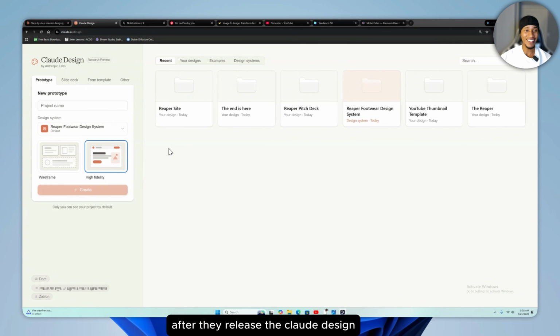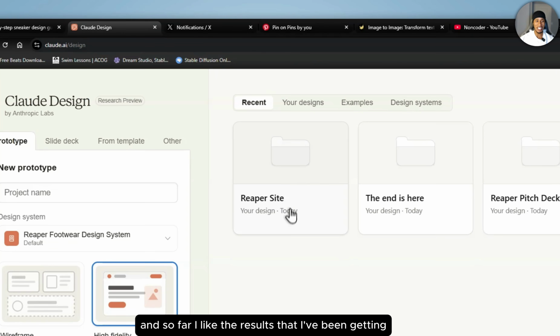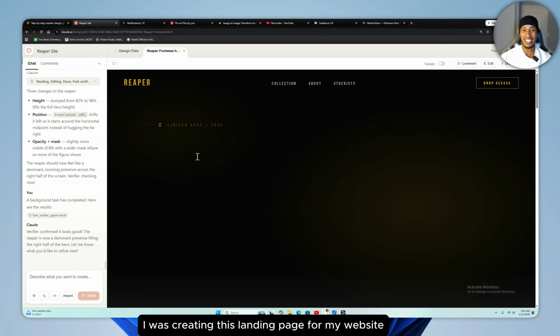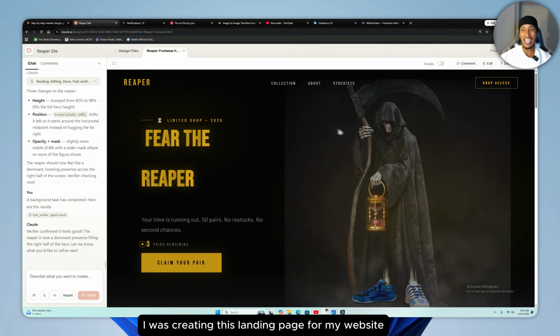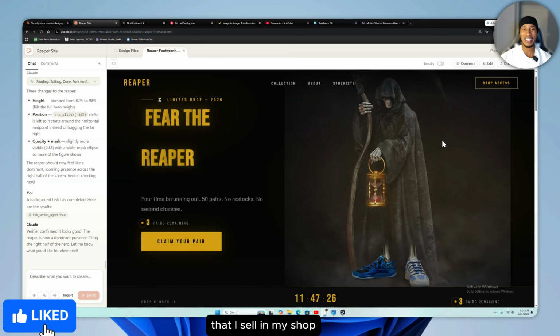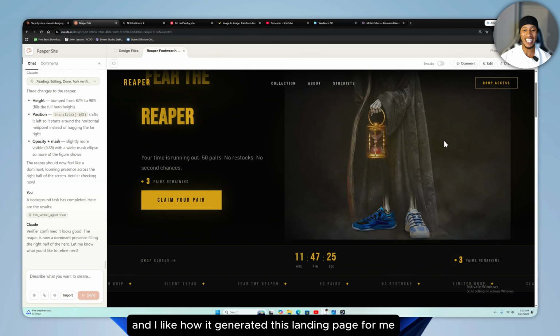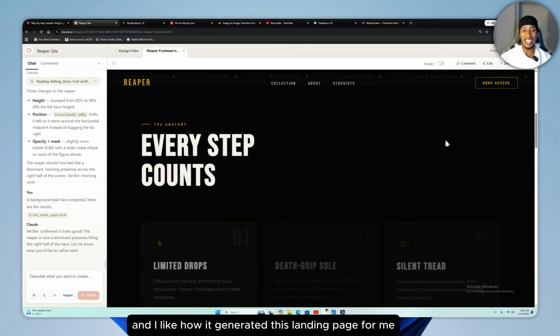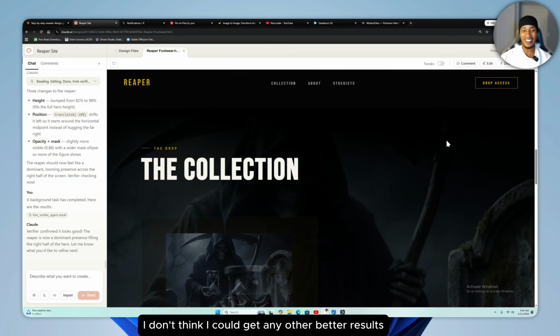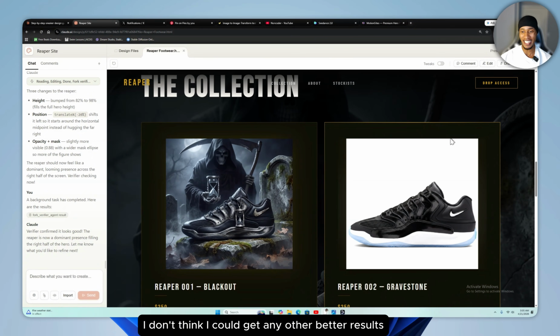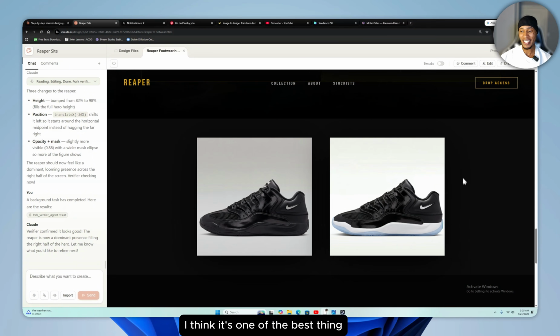After they released Claude Design, I decided to go ahead and explore it, and so far I like the results that I've been getting. For instance, I was creating this landing page for my website, and it's basically previewing the nice looking shoes that I sell in my shop, and I like how it generated this landing page for me. It's looking awesome. Honestly, I don't think I could get any better results than this one. I think it's one of the best things that they have released.